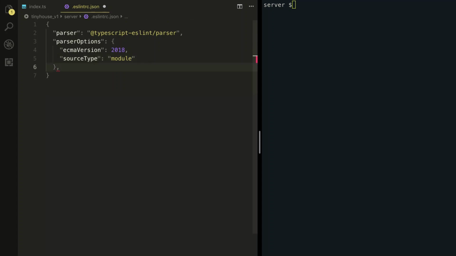We'll then define at the root level an extends field. Extends allows us to extend the rules from a certain package. In this particular case, we'll specify the TypeScript ESLint recommended package to extend. So we'll say plugin:@typescript-eslint/recommended.